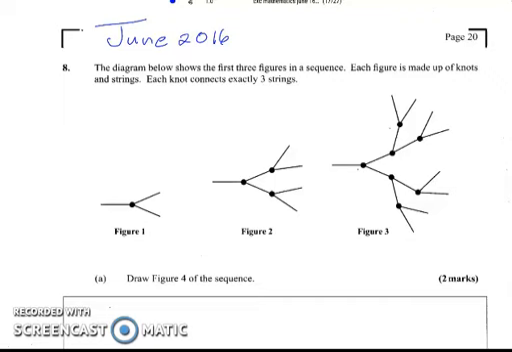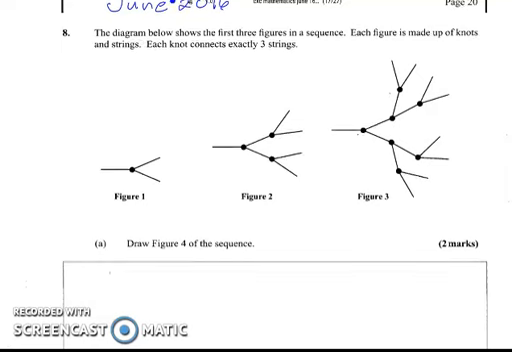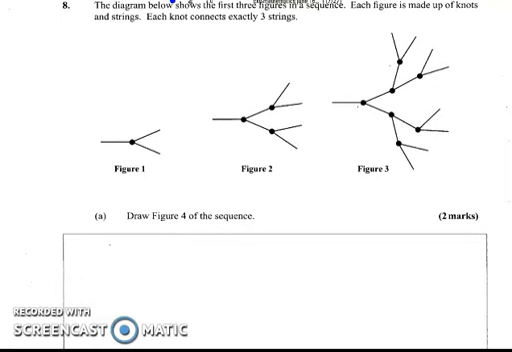June 2016, question number 8. It says the diagram below shows the first three figures in a sequence. Each figure is made up of knots and strings. Each knot connects exactly 3 strings. All right, so have a good look at the figures.